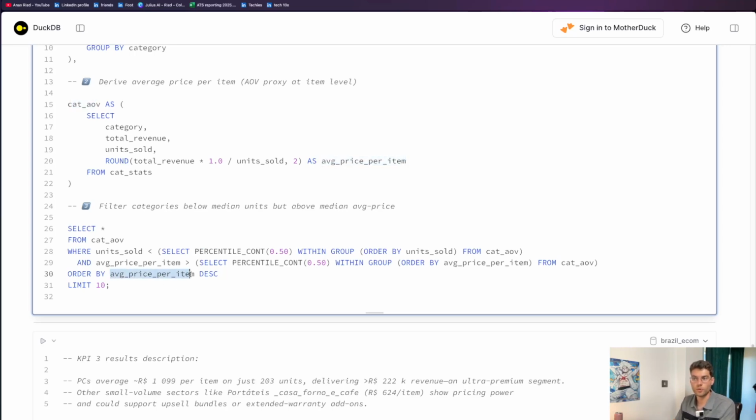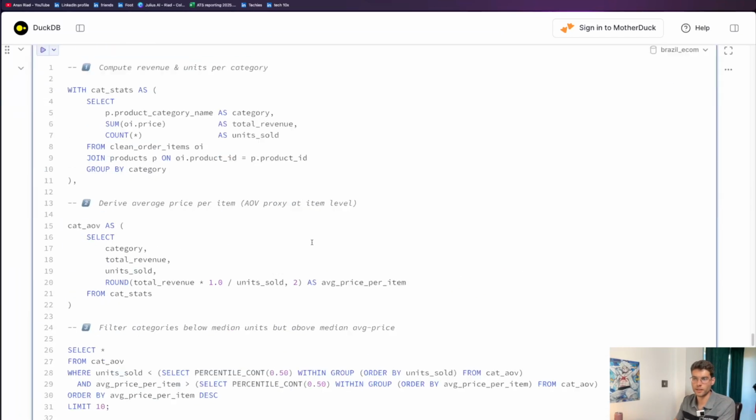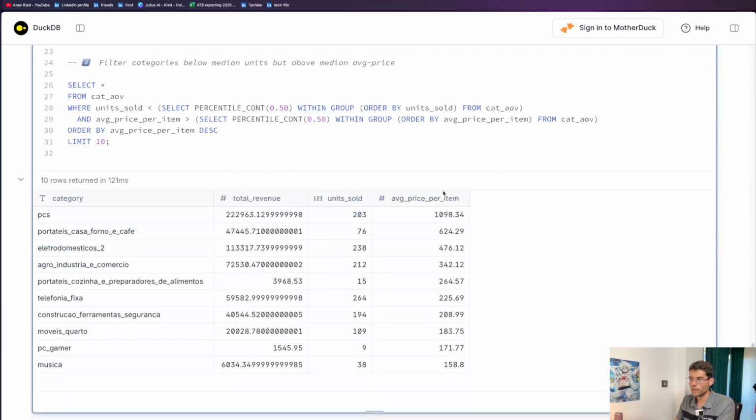Then we order the results by the biggest average price in descending order to get the top ones, and we limit by 10 to get the top 10. So the results we get here are the ones with a high average price and a low amount of units sold. The PCs, this Casa Forno Cafe, Elettrodomestico, and all these things are the ones that have the highest average price per item, even without selling necessarily thousands and thousands of units.